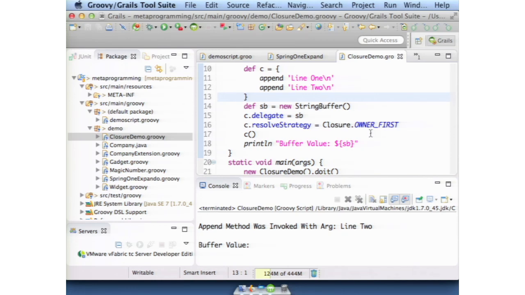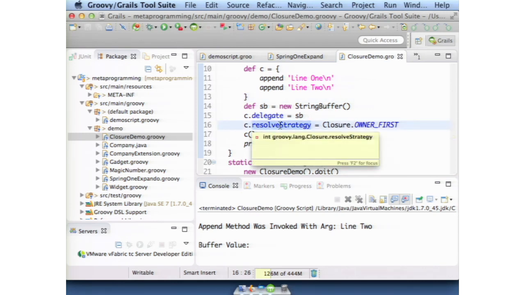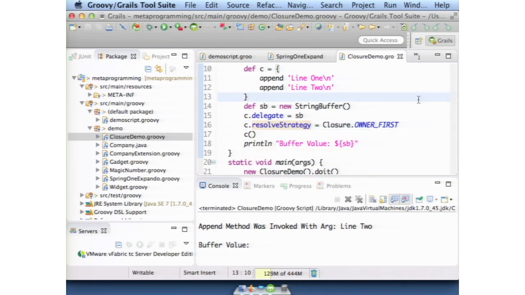Strategies? Okay, the question is, can you implement your own strategies for this? You can't really implement your own strategies, but you can implement your own delegate and do whatever you want in response to these method calls. But you don't get to plug in whole new strategies. The resolve strategy is one of 4 things: owner first, delegate first, owner only, or delegate only. And all the behavior that I just described applies there. Yep. Anything else? All right, let's keep pressing on then.